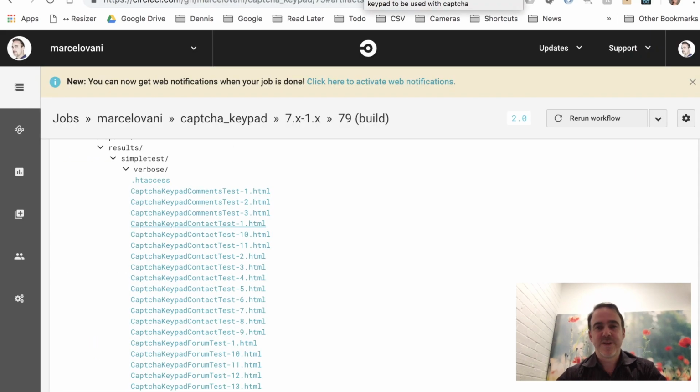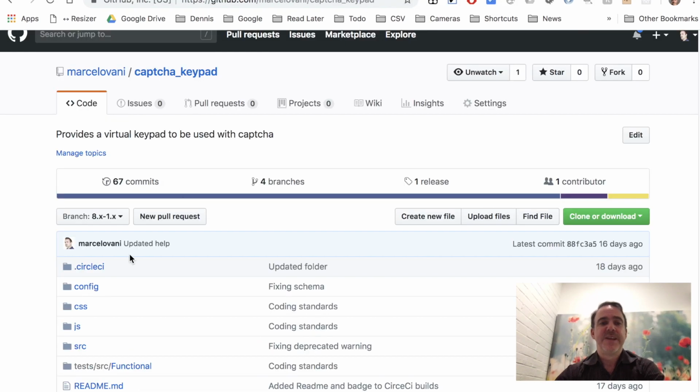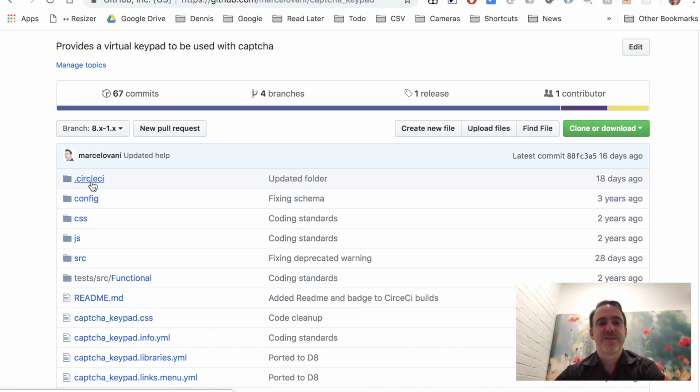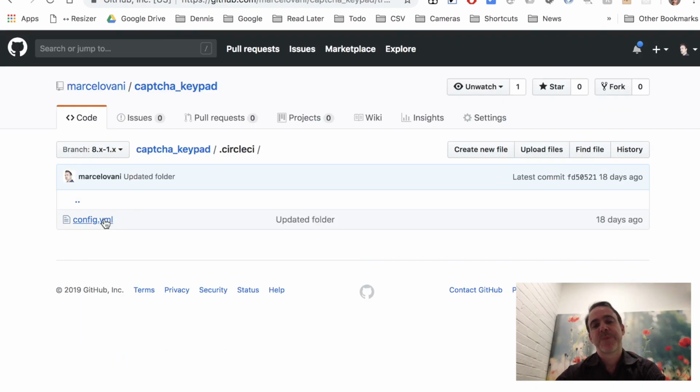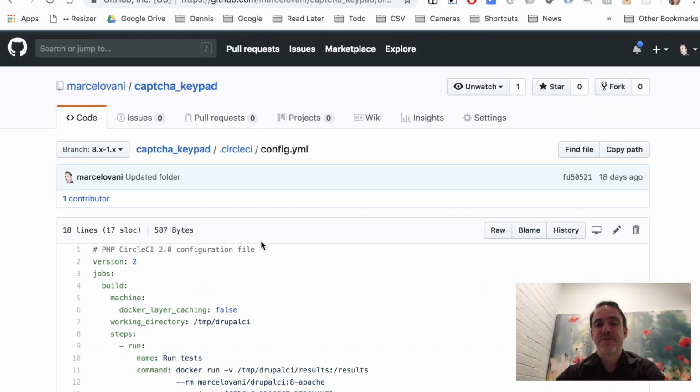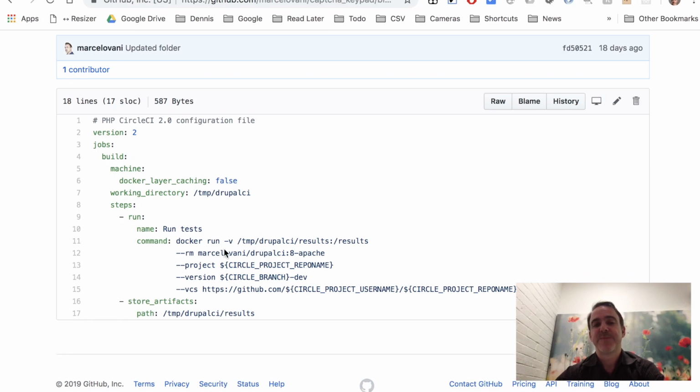To integrate the Drupal CI Docker image on your module, all you have to do is create a folder called .circleci. In there, you put your config.yml, which you can basically copy from this config. That should be kind of standard for any project.